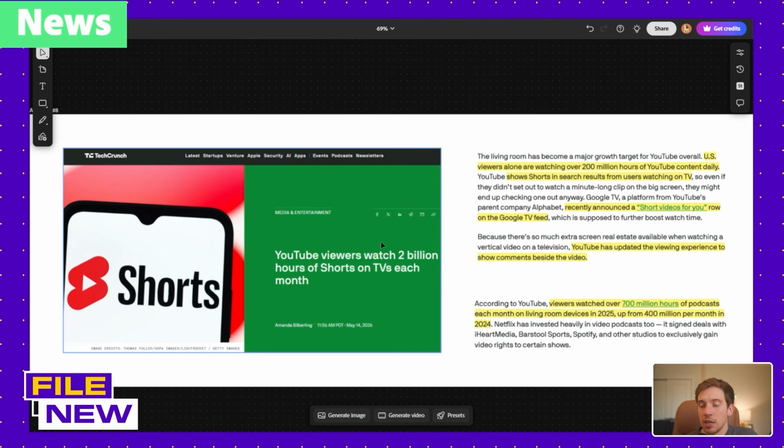Recently, Google TV is implementing a short videos for you row on the Google TV feed. It is something that is already present on the Apple TV. As I am on the homepage and I'm scrolling down, I normally see a side-by-side scroll of different shorts. And they have now updated the viewing experience to show comments beside the video to work with the idea of having a more widescreen experience.